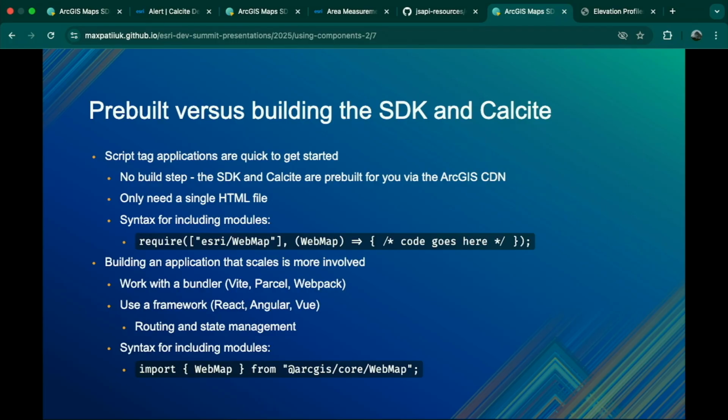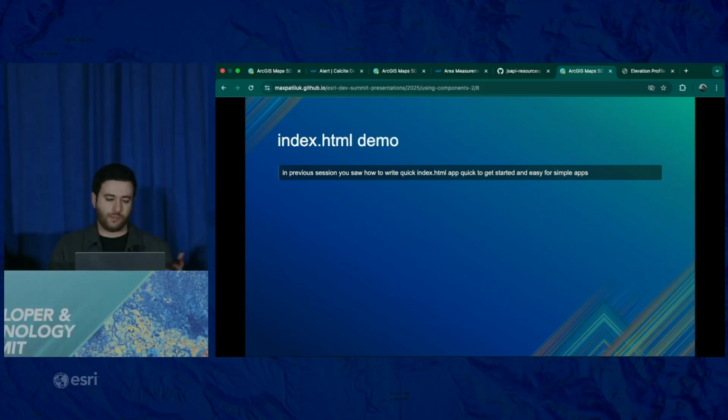And then the syntax for including modules is require. But then you have building an application, and when you build an application, you can work with a bundler like Vite, Parcel, and Webpack, which we'll cover soon. You can use a framework like React, Angular, and Vue, and then these things can help you with routing and state management. And then you get syntax for including modules. So the syntax for including modules is import, not require. So I thought that'd be important to describe before we get any deeper into these topics.